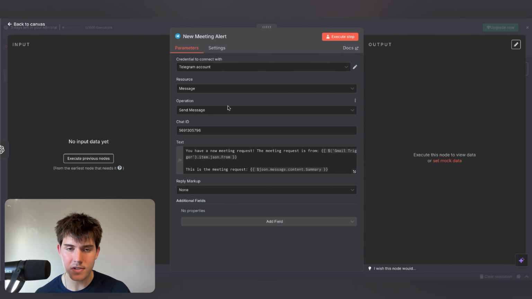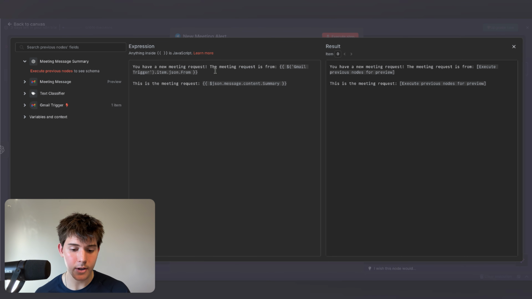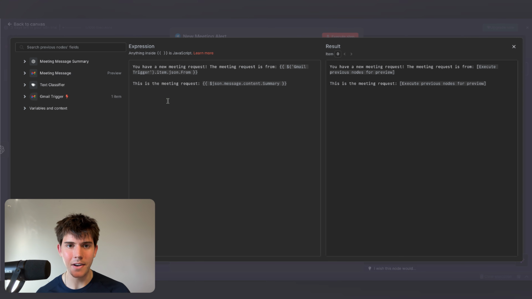So if I close out of this node and go to the Telegram node, you will see that the operation is once again going to be send message. And for the text, it just says you have a new meeting request. The meeting request is from, and then once again, you're going to add that from variable. And then I say this is the meeting request. And this summary variable is what I just showed you in the last node, which is what I wanted the chat model to output. So I'll show you real quick how to set up this variable because it's not showing right now because this node has not been executed.